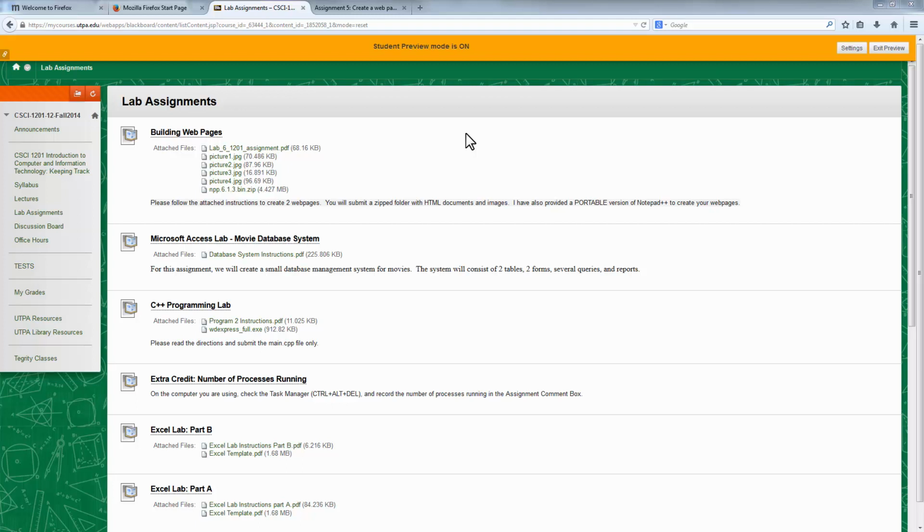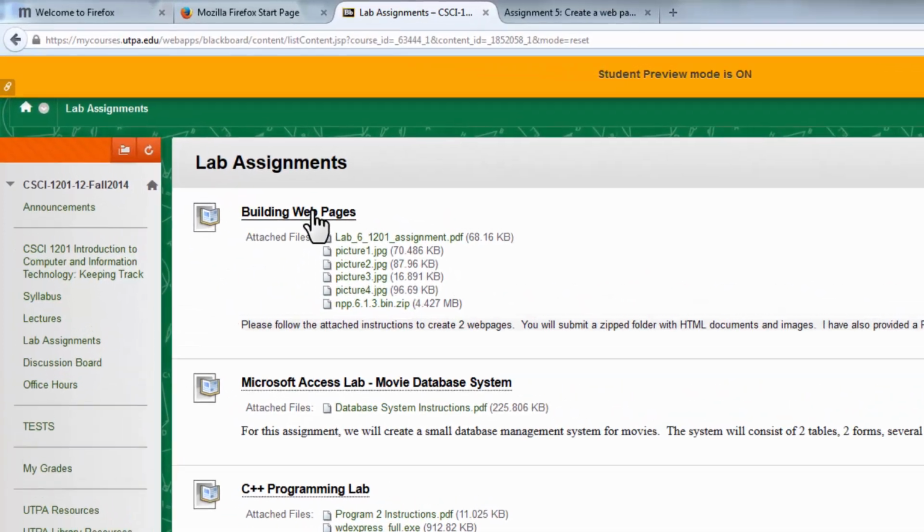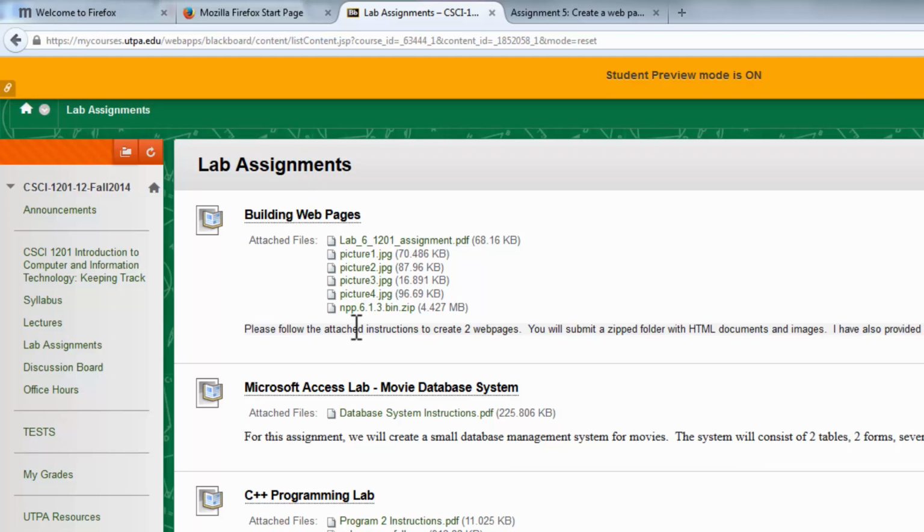Okay, so for this lab assignment, we're going to be building two web pages, and we're going to build them using the portable version of Notepad++. I went ahead and provided that for you under the lab assignment under the links here. It'll be the zip file that's located here. That's 4.4 megabytes. The instructions are here as well. We'll go over that in a little bit.